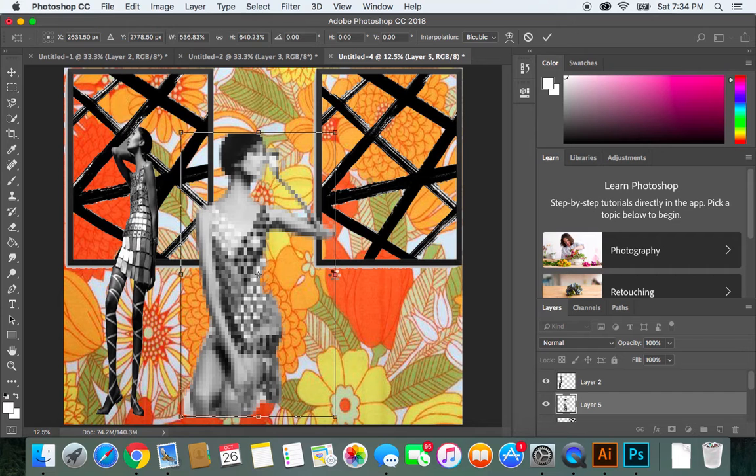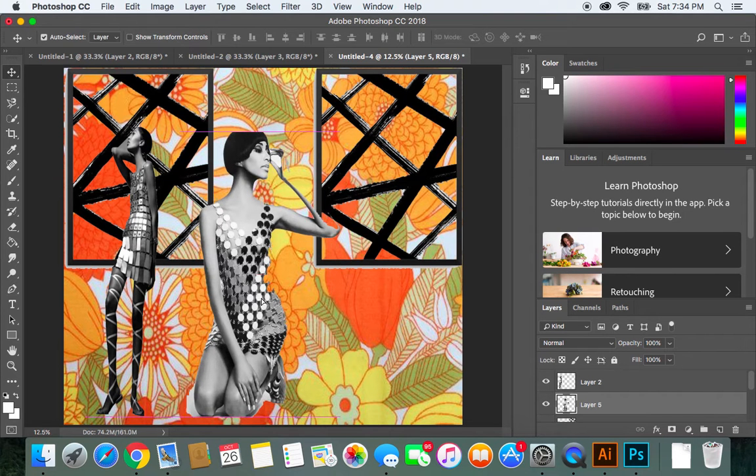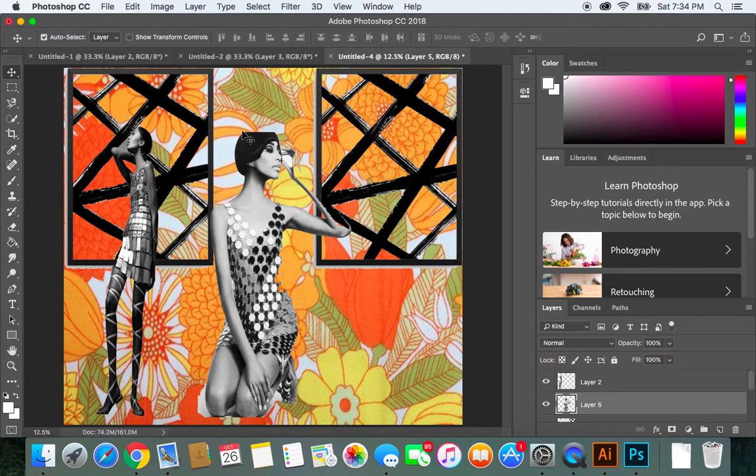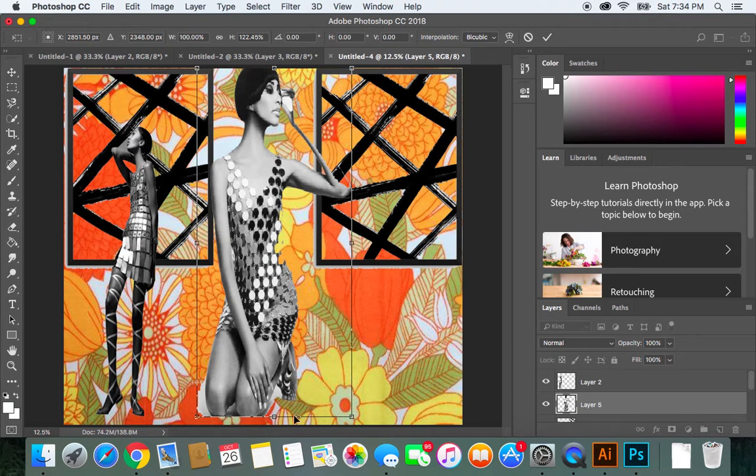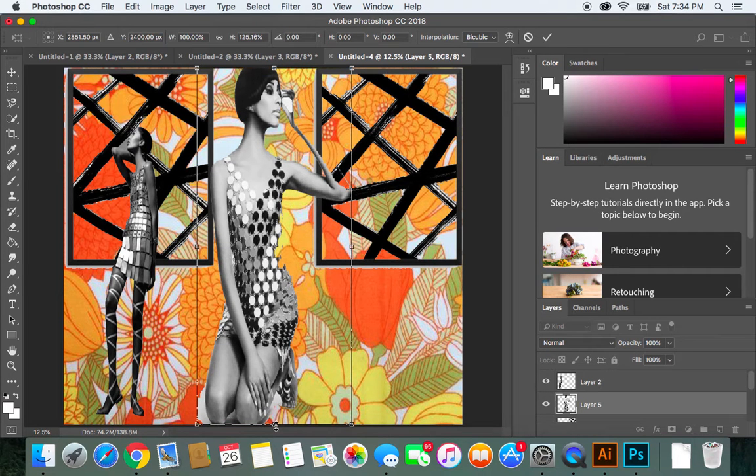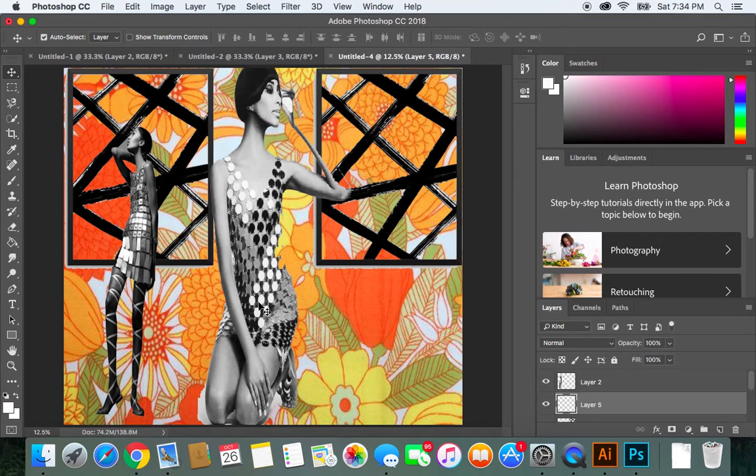Hit enter or return, and here she is. One thing I don't like, I hate that cut off, so I'm going to make her larger. I'll bring her all the way up to the top. I hate that her head is cut off there. I'm not a fan of that, so I hit enter.